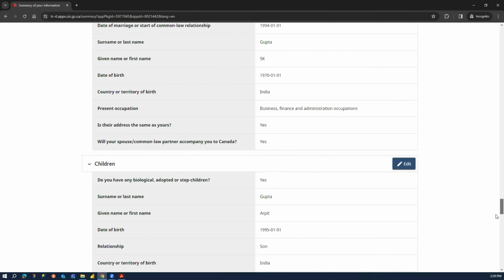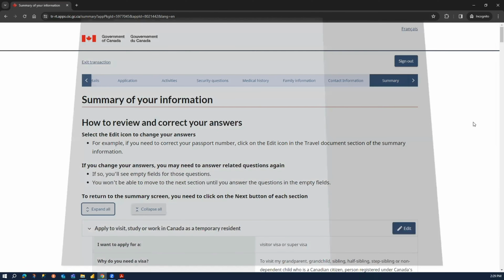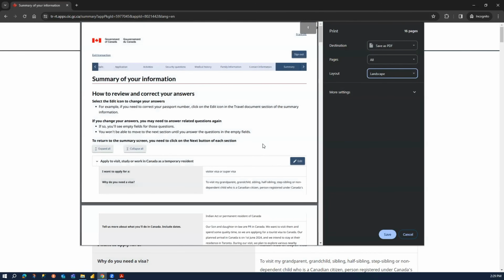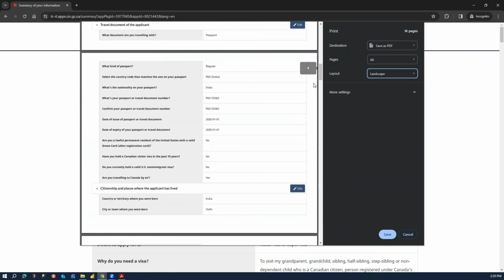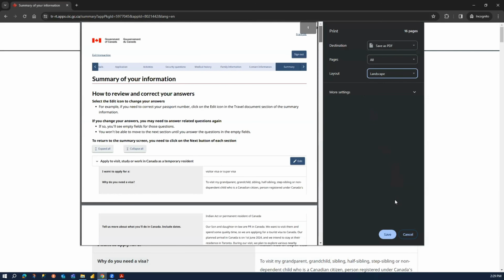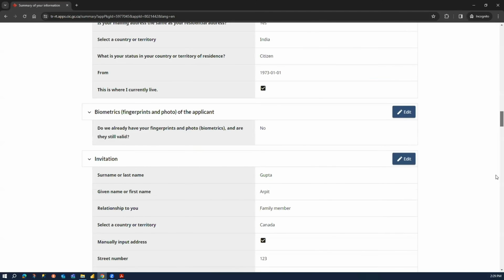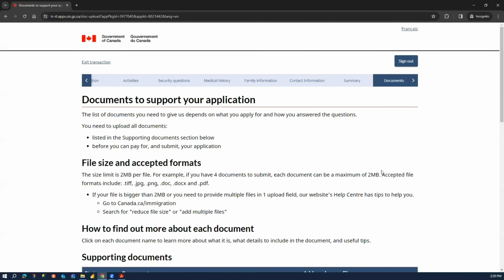Once you are sure that everything looks fine, it's better to take the screenshot, as I have mentioned in the father's application as well. It's better to have it for your reference. So just save it as a PDF in your system. So once you have saved this file and everything looks okay, click on save and continue.